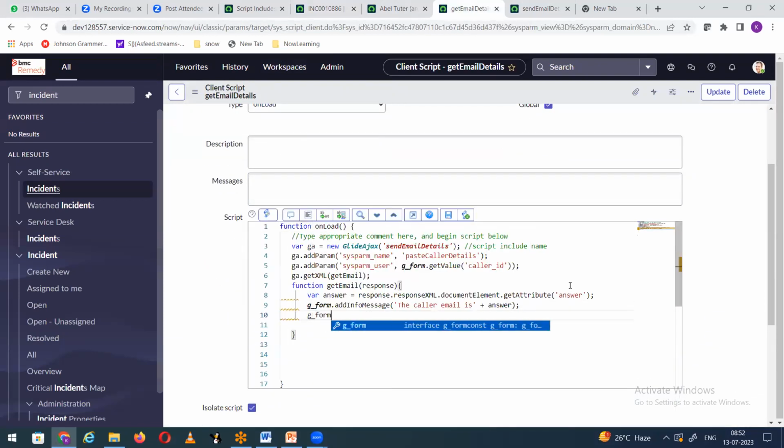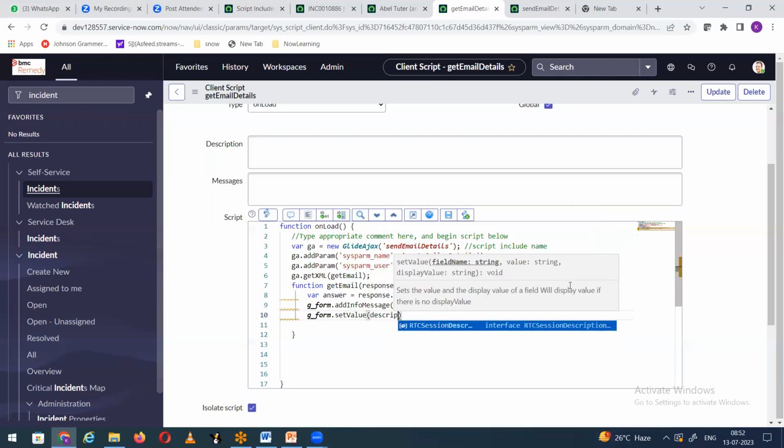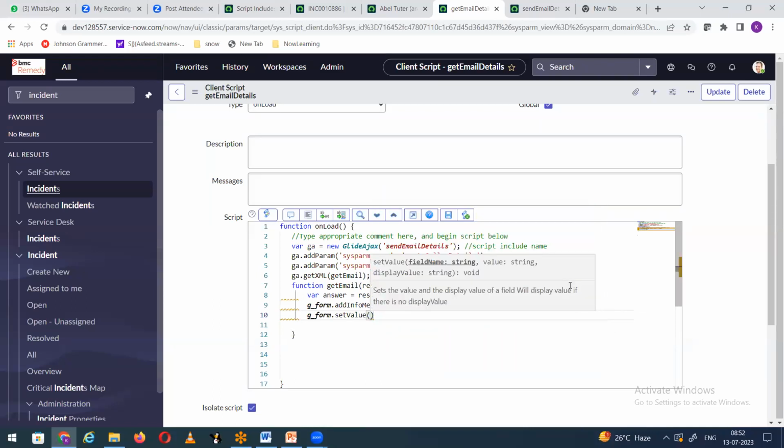So what you will write here is g_form.setValue. What will you write? Description. In which field do you want to write the description? User.email. Comma, what will you write? Email. User dot, backend name.